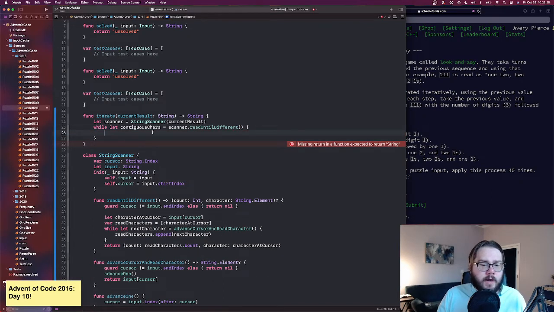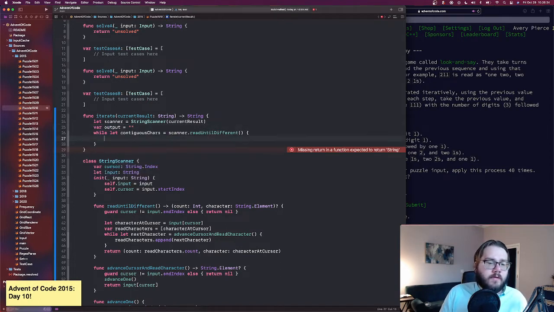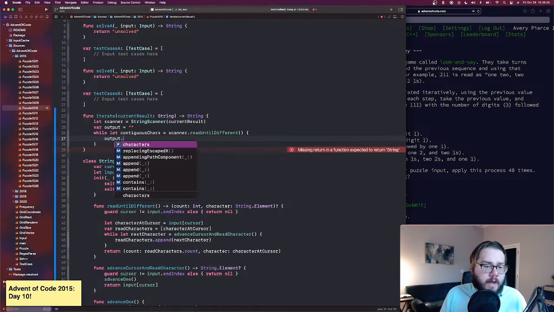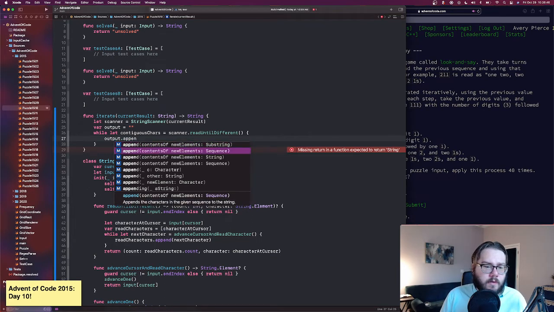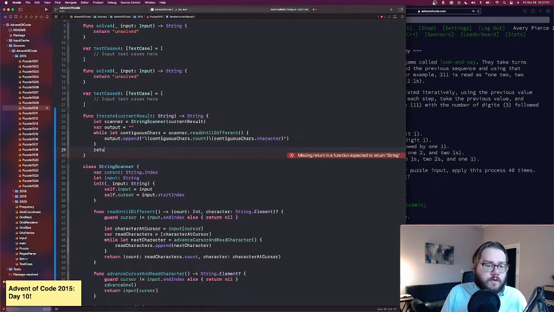And we're going to, okay, so here we go. We want our var output equals, we started out as an empty string, and then we're going to append that string. So we're going to say output dot append, and it's going to be contiguous chars dot count, and then contiguous chars dot character. Is that going to be allowed? Okay, seems to be okay. And then return output.